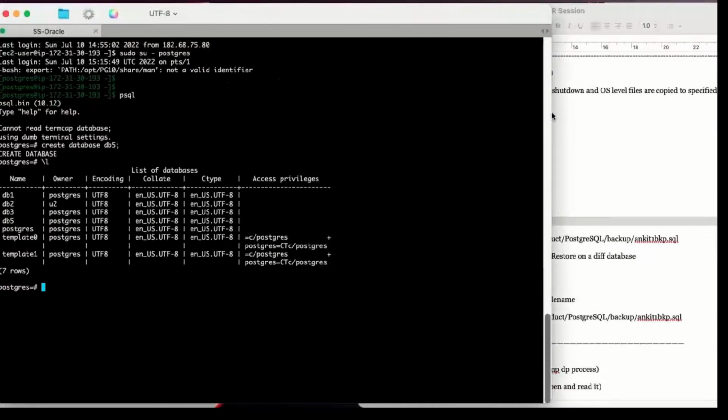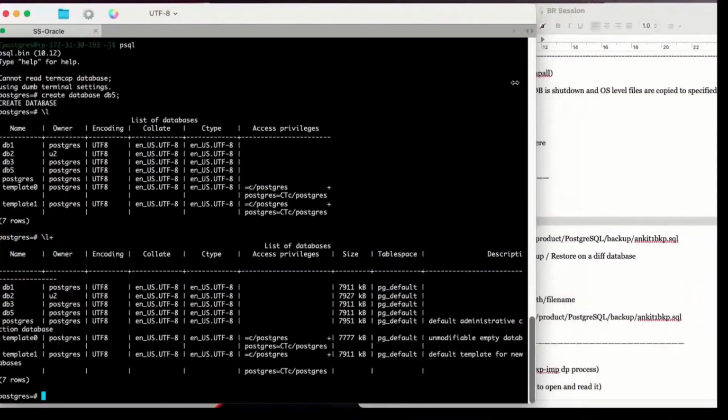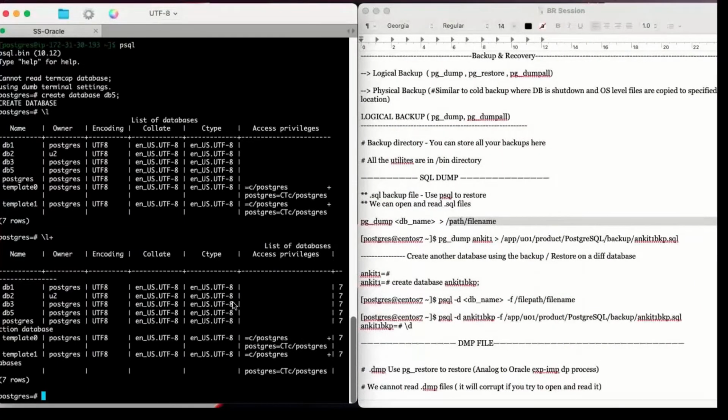If I want to look at the size for that, I use \l+. You can see the data size of DB5 is 7911, and my DB1 is also 7911. But what I'm going to do is restore it over the top of it. So for that, I'll go to my prompt.